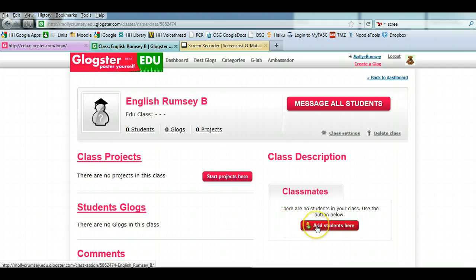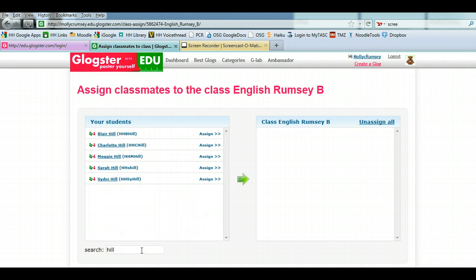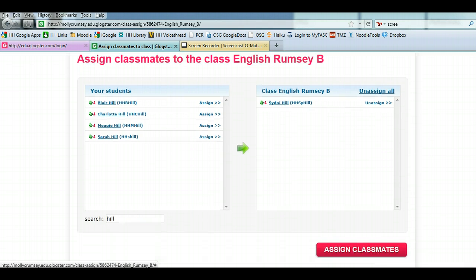Then you need to add students to the class. So here I am within my English class. I want to add students. It will then give you a list of all the students in the Harpeth Hall community. So you can search for a particular student's name, and it will give you everyone with the last name Hill. You can then assign them to a class. So I would do that with my entire class list, and once you're finished, you would click Assign Classmates.